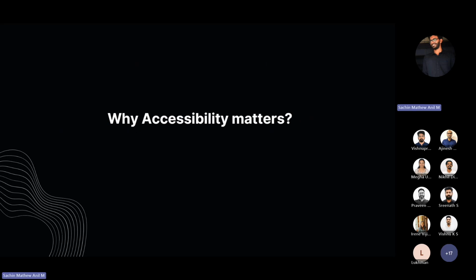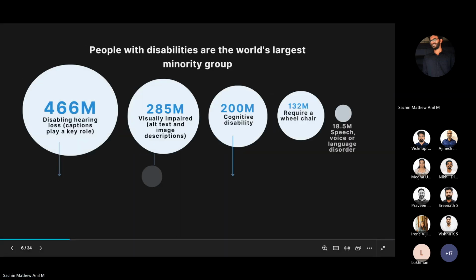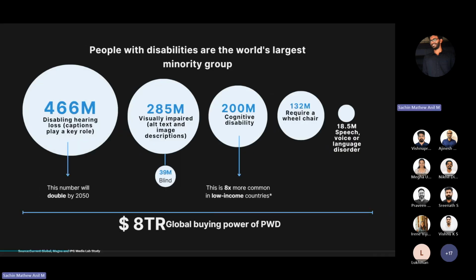Now, let us look at the need for accessibility and the benefits of using accessibility. People with disabilities are the world's largest minority group. Around the world, 1 in 8 people self-identify as disabled. People with disabilities represent around 15% of the global population, which is a huge number.